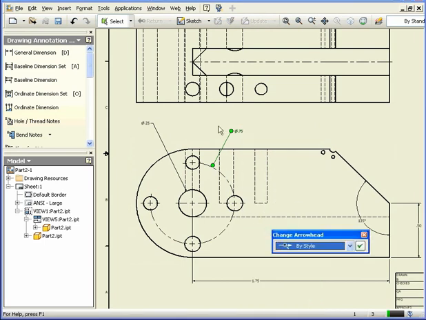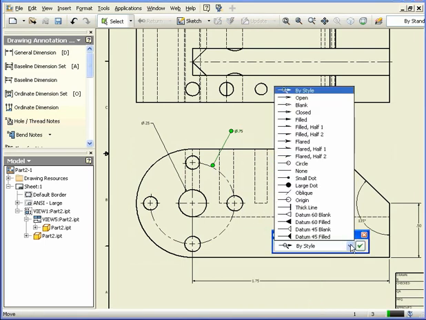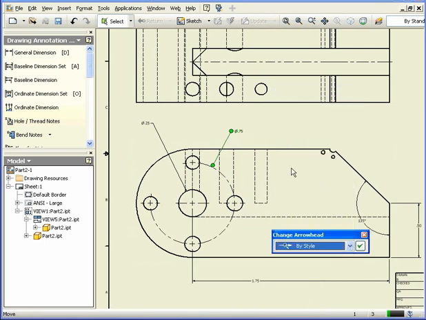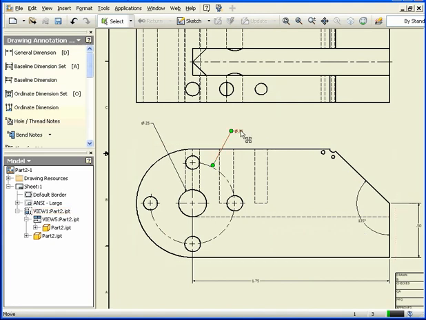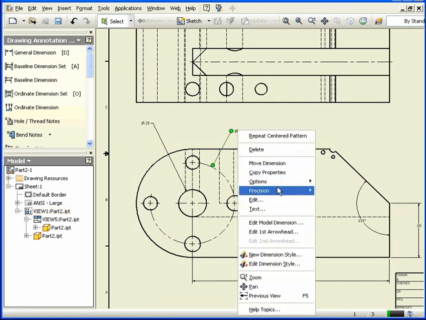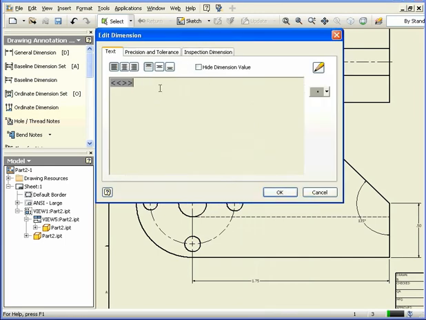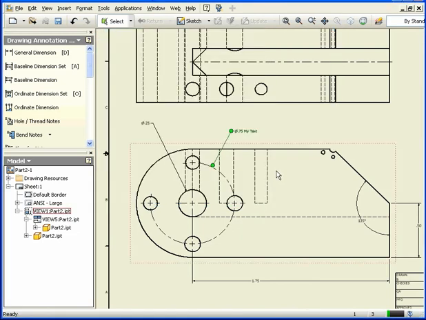We can also change the style of the arrowheads if we'd like to. Right-click and edit. We can place some text here too if we need to. OK. And this concludes our tutorial about retrieving dimensions.